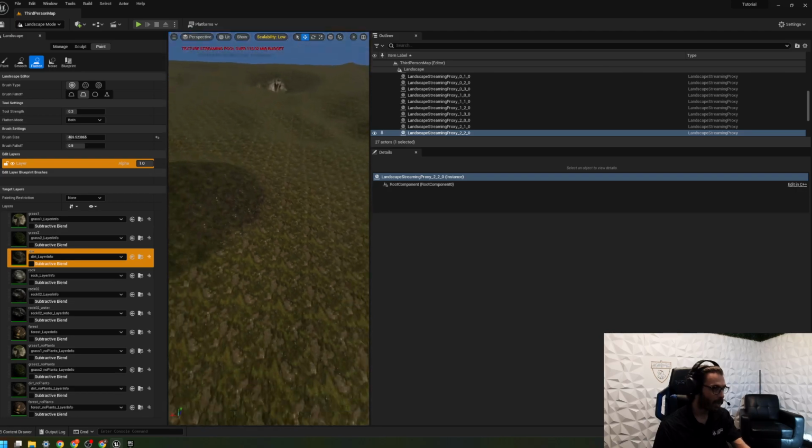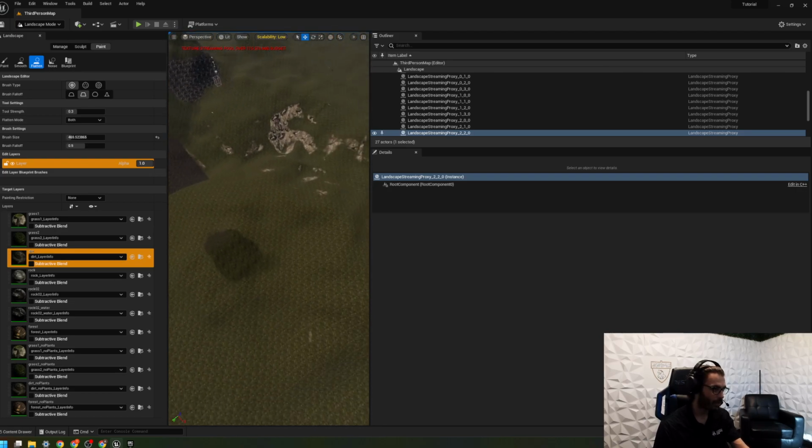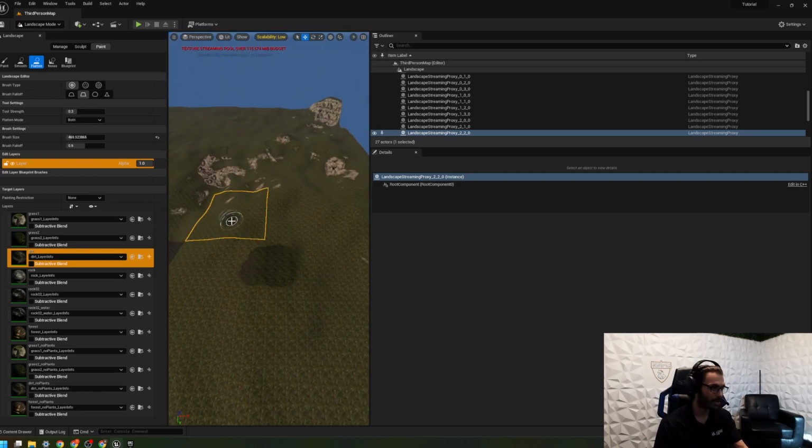So yeah, alright guys, that's pretty much just the bare bones basics of how to use the blend tool. Again, I'm going to go into a more in-depth discussion about this, probably in the next video, because there are some other things I'd like to talk about. But if you're just trying to get started and get some blending going on and start painting your landscape, that's how you do it.